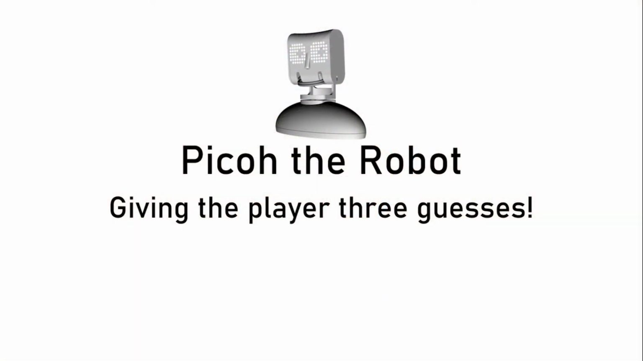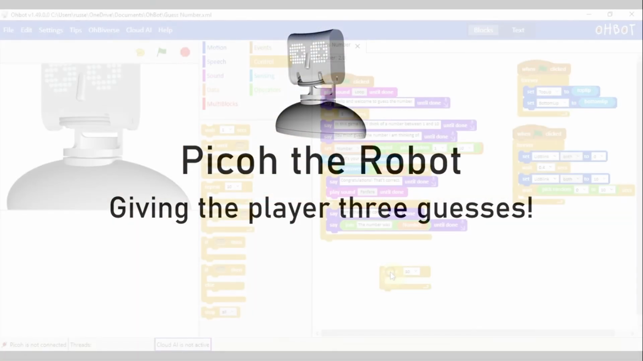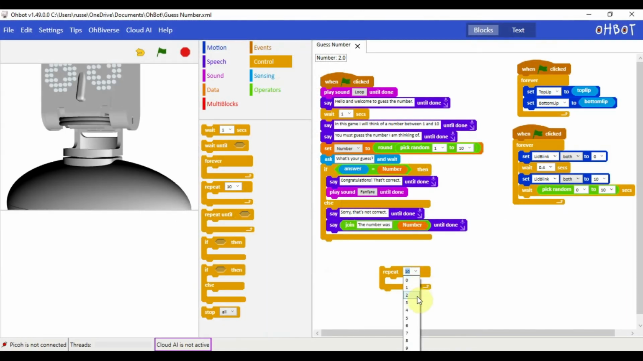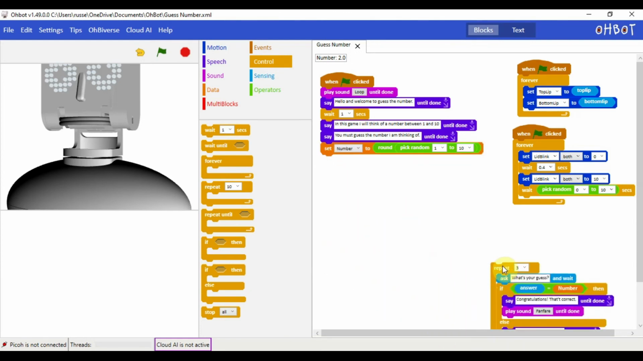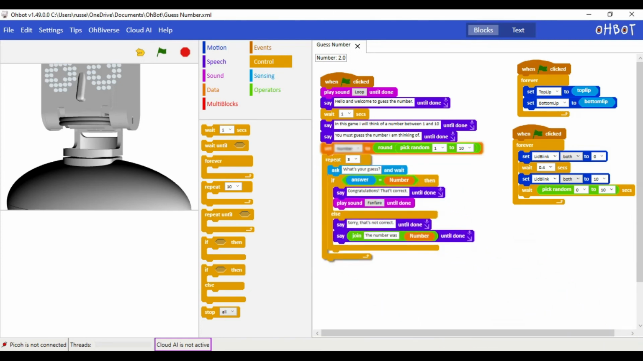Okay, we're now going to improve the game by giving the player 3 chances to guess the number correctly. So we're going to use a control block called repeat there. It will be a loop that will loop 3 times. And we're going to put the existing block of text inside the loop. So it will repeat whatever's inside that block 3 times.